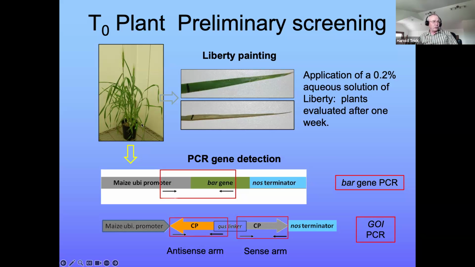And then later on, we'll go through and isolate DNA in those. Use your primers to amplify your gene of interest, and also the bar gene. So the bar gene, we have set up primers that will amplify this. With our co-transformation process, we are using pAHC20, which has the maize ubiquitin promoter driving the bar gene.